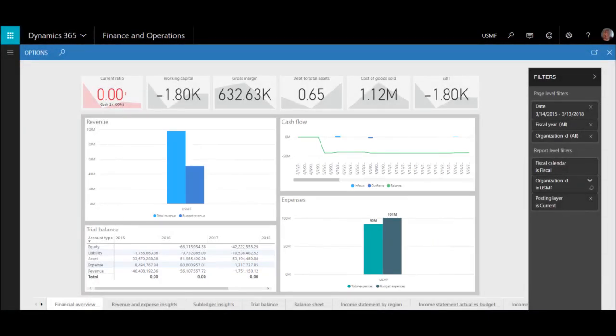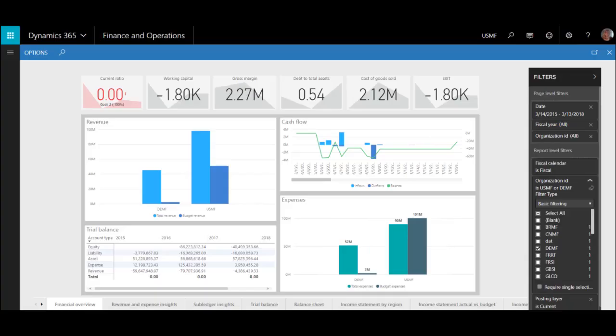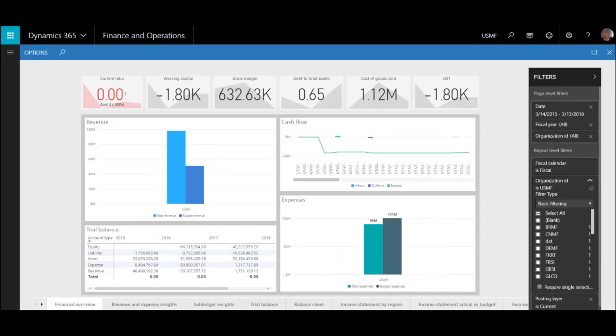Power BI reports are interactive, so you can open up the filter screen and you can see here that we can choose our date range as well as the organizations that we would like to include in the charts. I've added a company and you can see the reflection immediately in the revenue, expenses, trial balance, and cash flow.